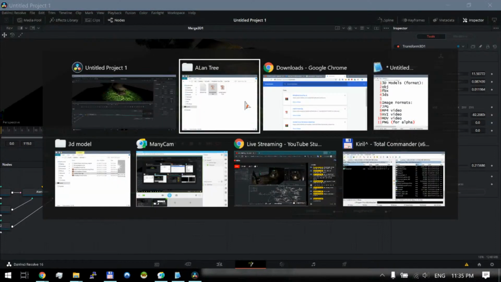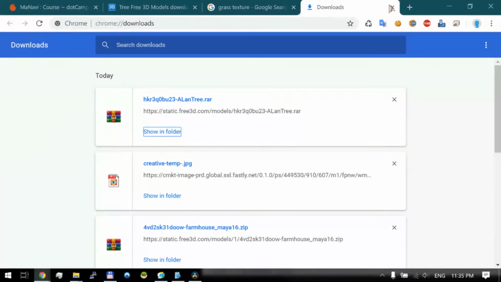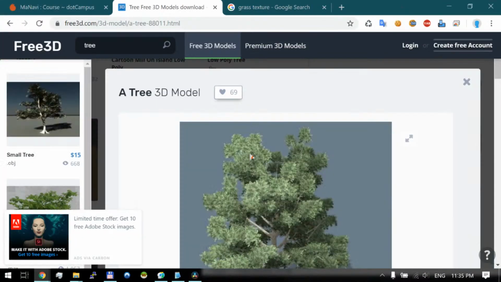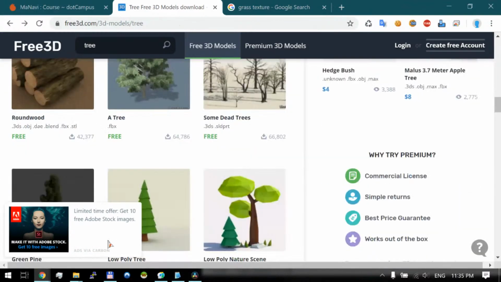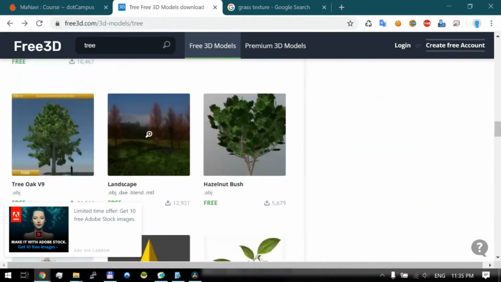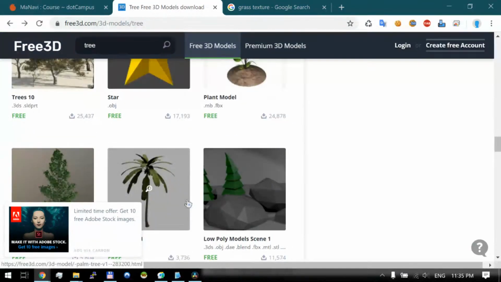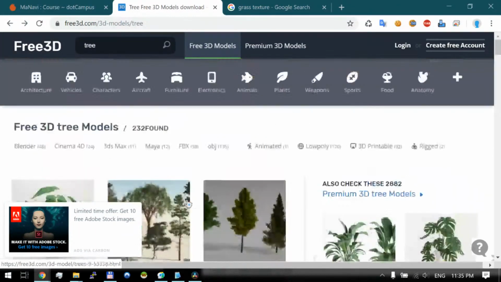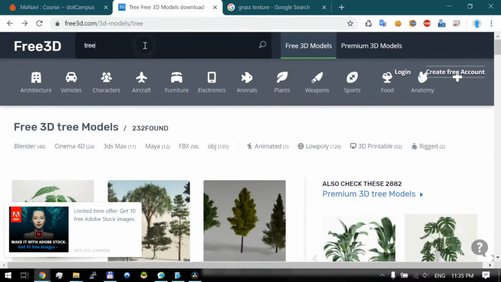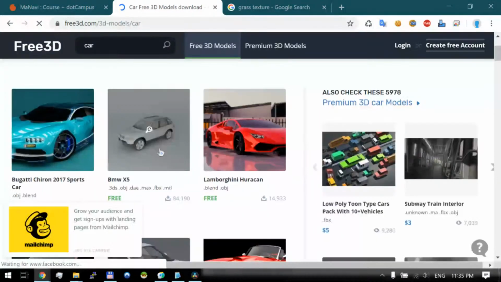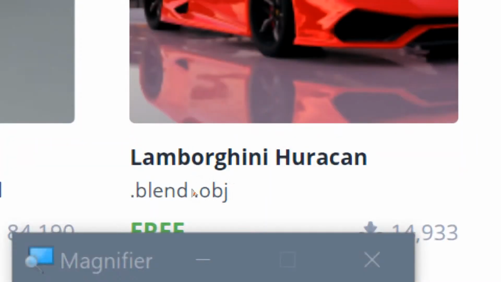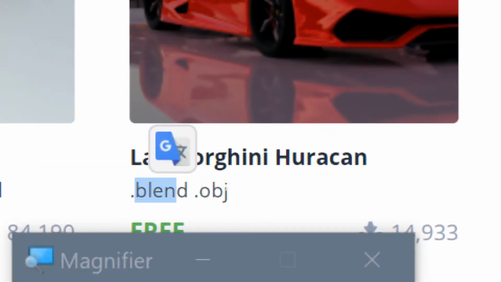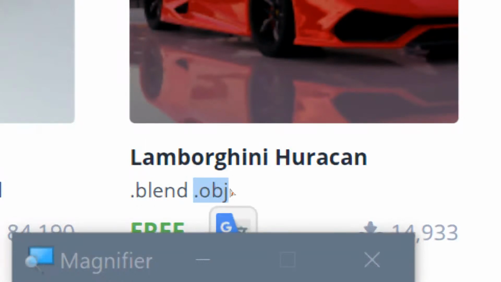Okay, and I'm going to try to import one more object. Tree. Let's try to find something else. Okay, how about we try to import more complex objects? It shows you here the format. OBJ would work for us, right? Blend is a Blender format. OBJ, it would work for us.